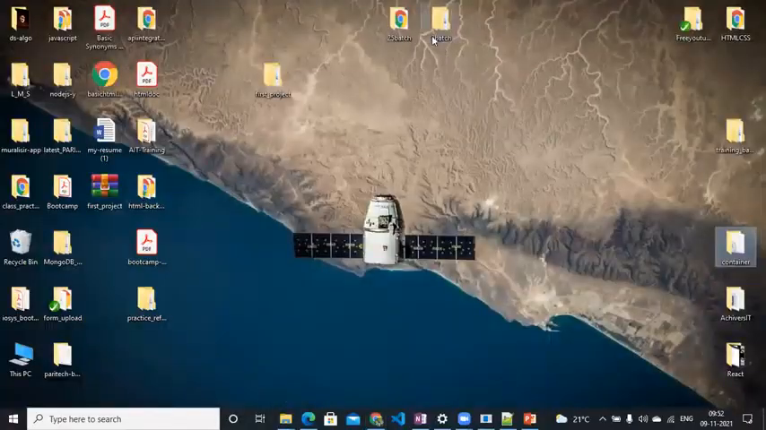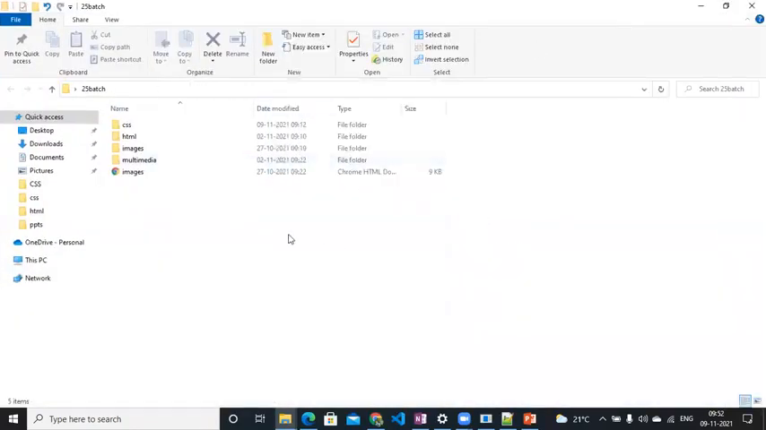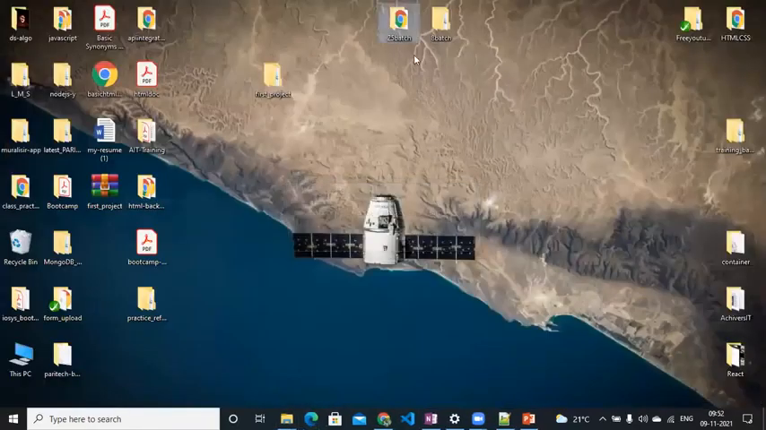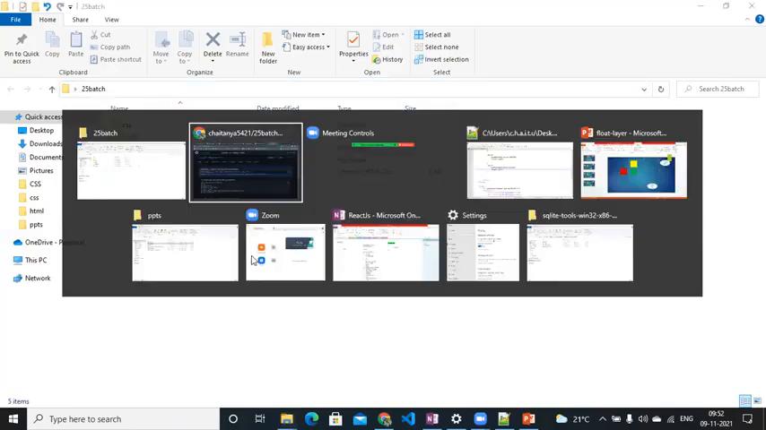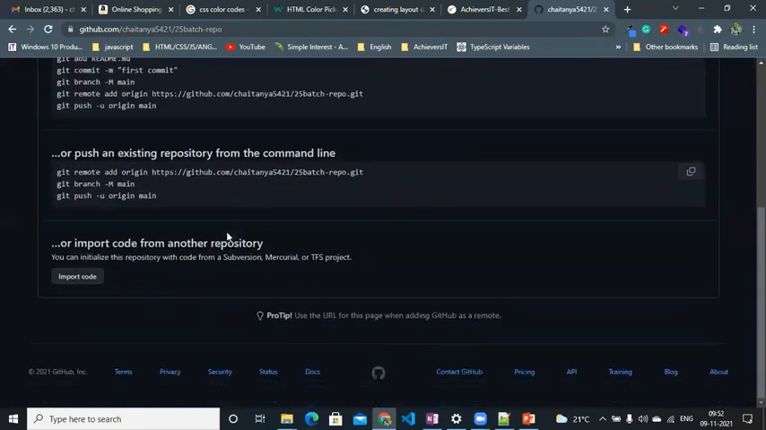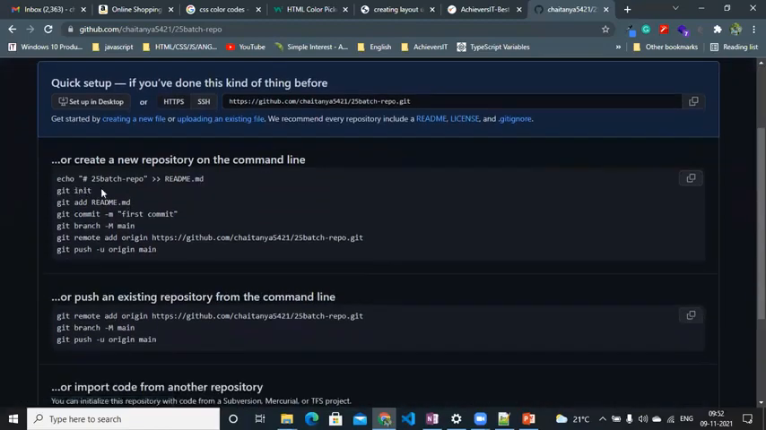Now, where is our folder? This is our folder, right? I need to link this to that repo. So before that, if you click on create, this is what you're going to see. Now you need to follow these commands.